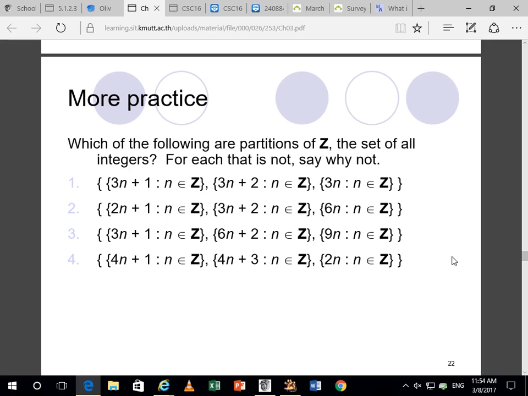So all you need to do is find one counterexample, and then you can disprove it, or you can say this is not true. Okay, so as an exercise, you should try to go through these two yourself and determine if they're actually partitions of the set of integers. Okay?